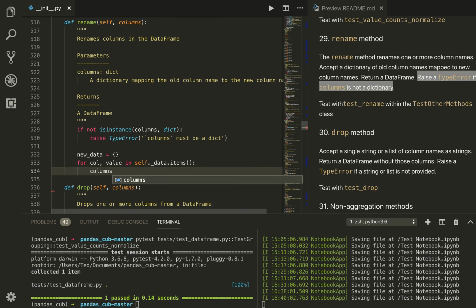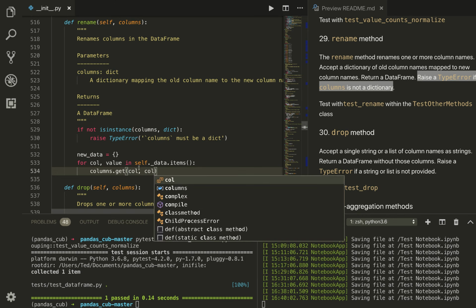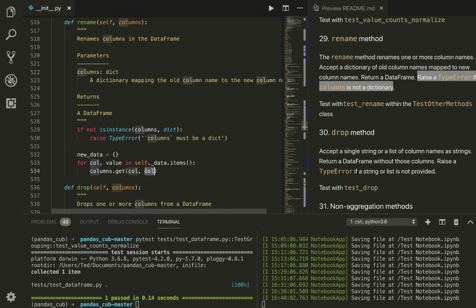So columns is a dictionary. Now we're going to use the get method of a dictionary. The get method allows us to attempt to get a particular column. So we'll try to retrieve the new column name from the dictionary that the user gave us. Columns is the dictionary that the user gave us. The user doesn't have to give us new names for every column. We could have just one column name at a minimum. So we're going to try to get the new column name, and if that column does not appear, it will just keep that same column.